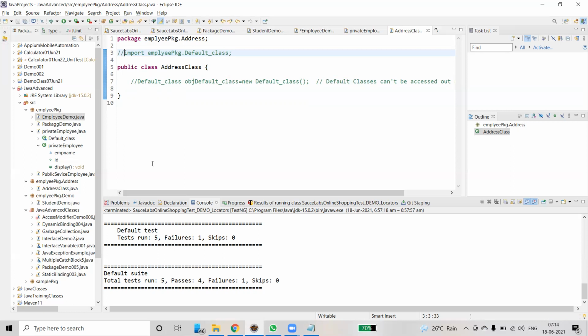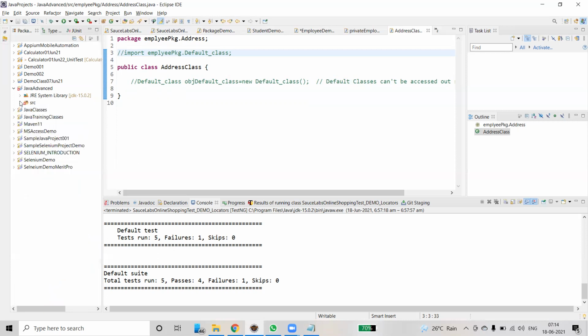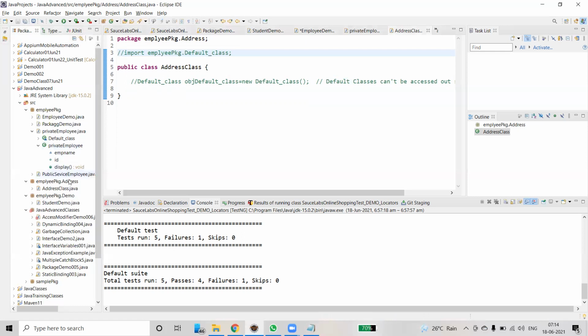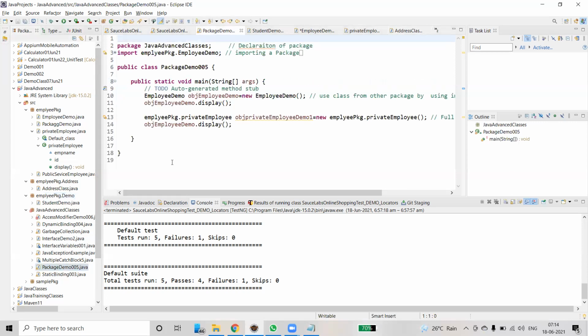And coming to protected, when to use protected basically? Let's say, I think I have some demo in protected. Package demo. What is protected? Protected data members and methods are only accessible by the classes of the same package. So we can access them only within the package.